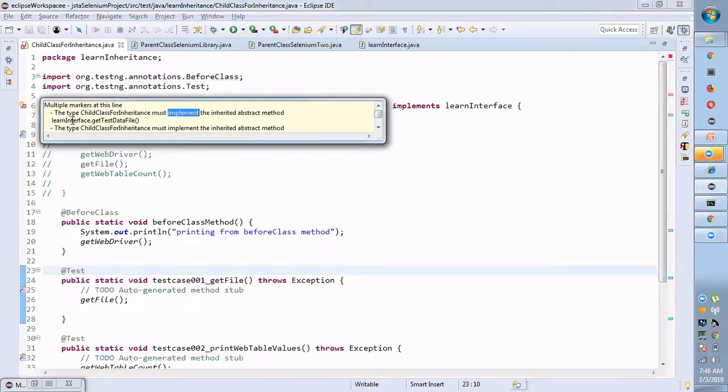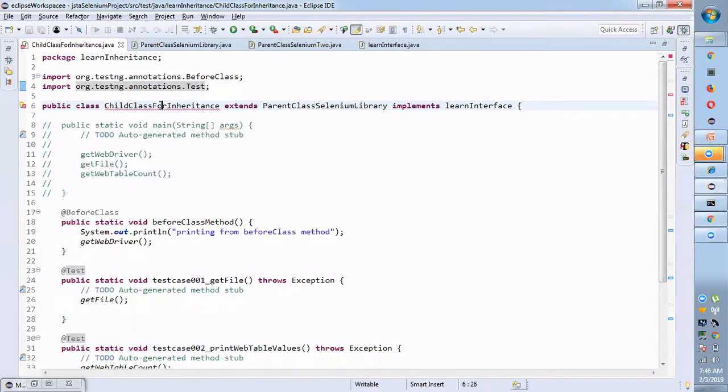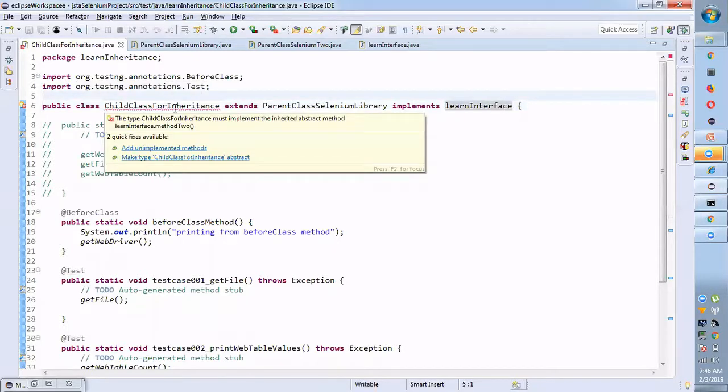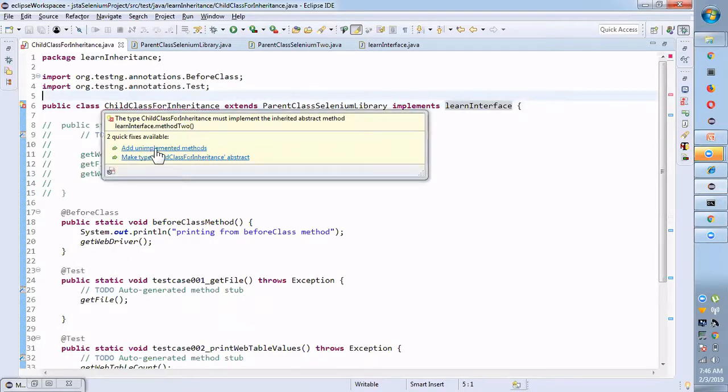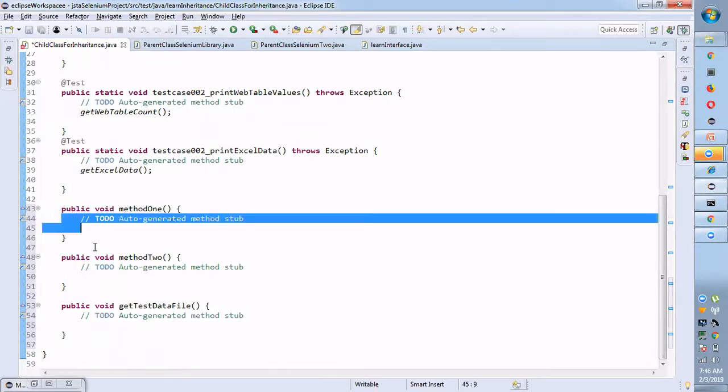Now after implementing the interface, the methods are showing some error: get test data, method 2, method 1. What it is saying is it is enforcing the child class to implement these methods, meaning this child class has called the interface using the keyword implements, so it has to declare those methods here. So now I'll go here, add unimplemented methods. When I click that, it is already added here.